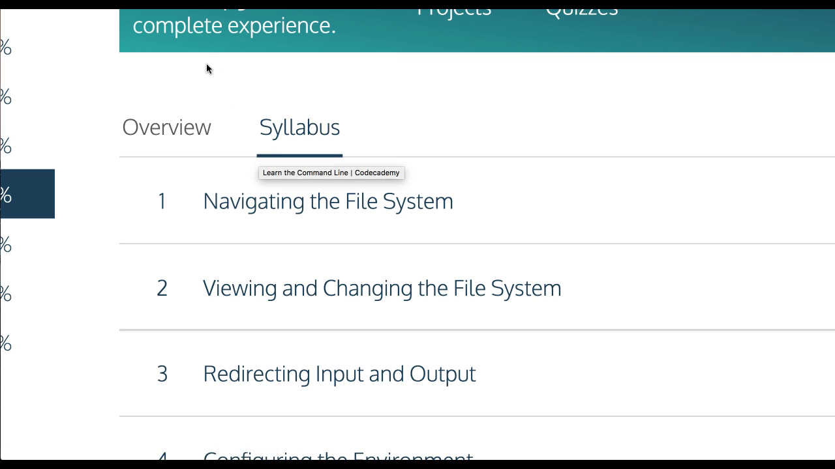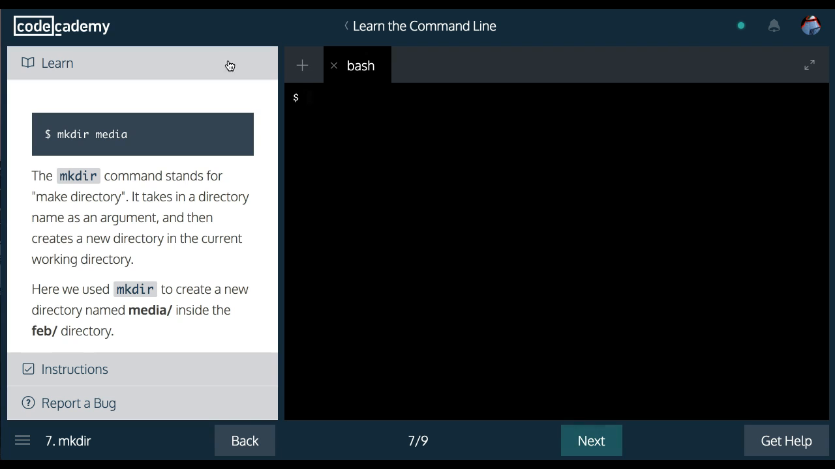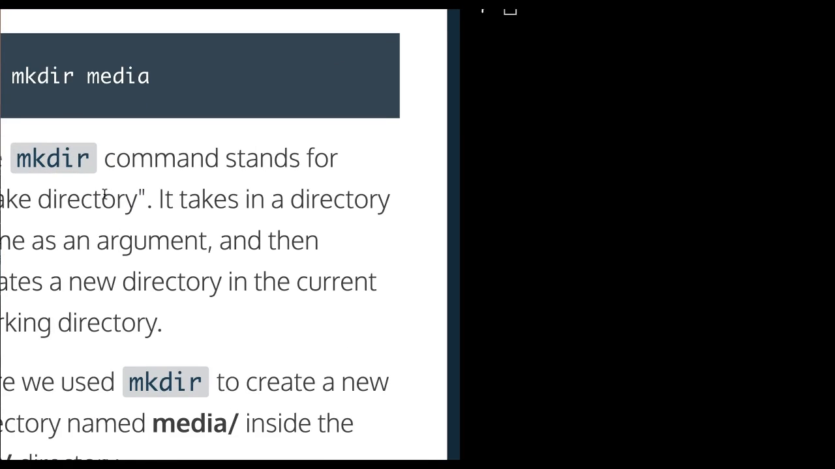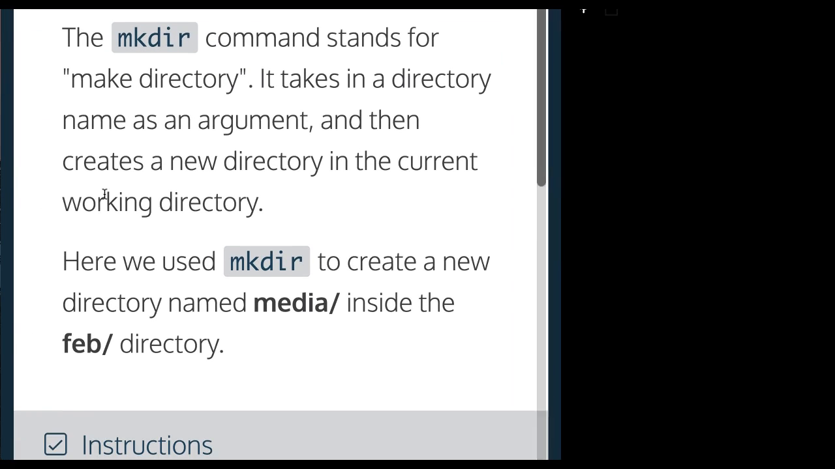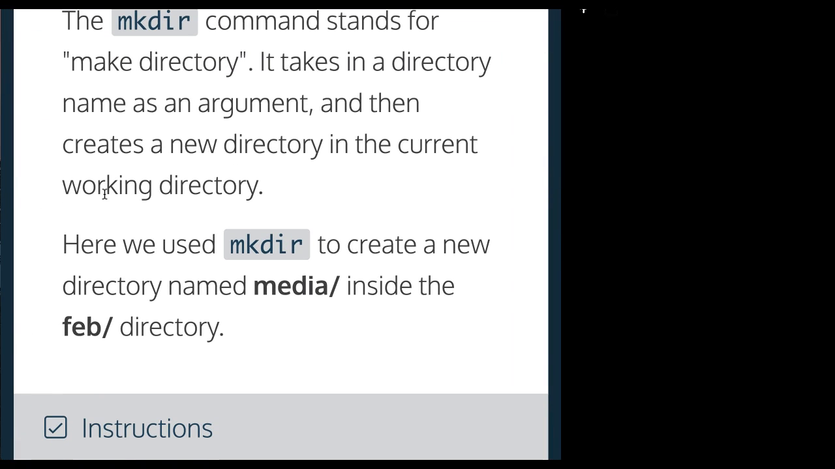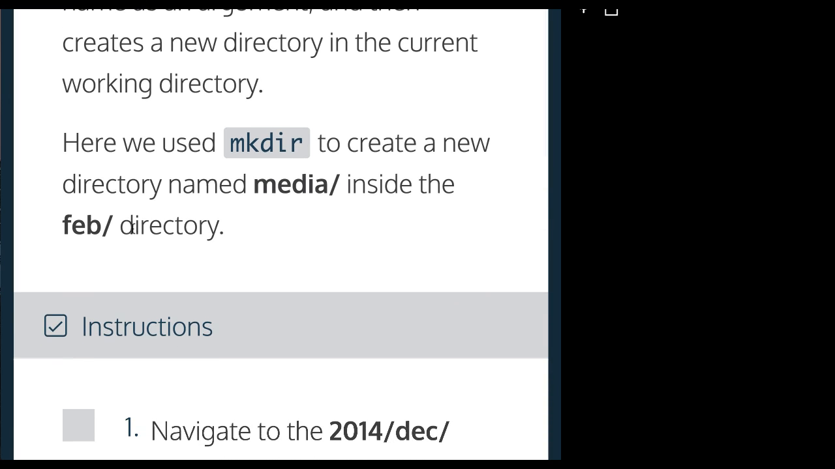We're in Section 1, Navigating the File System. This is Lesson 7, Make Directory. We left off with making a directory called Media. And it says the Make Directory command stands for Make Directory. It takes in a directory name as an argument and then creates a new directory in the current working directory. Here we used make directory to create a new directory named media inside the feb directory.